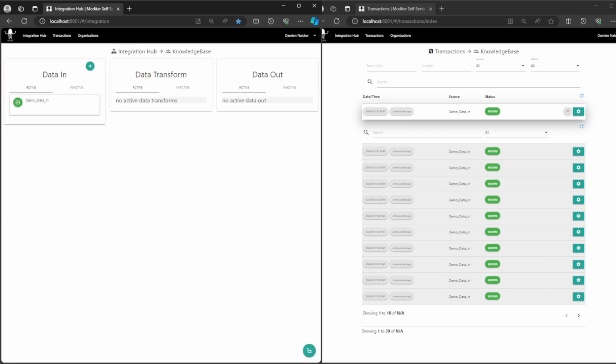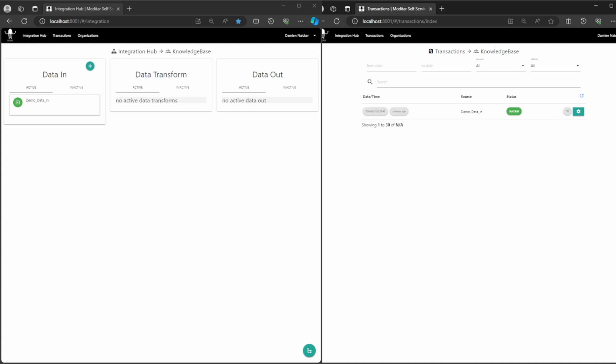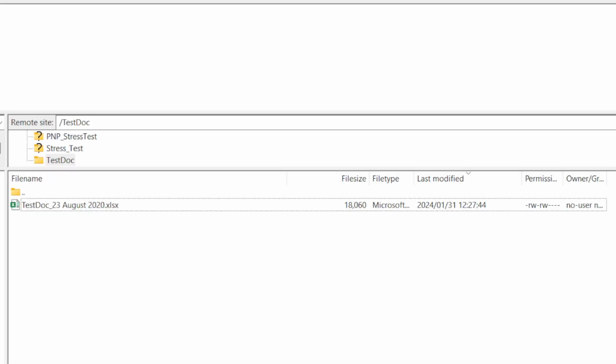That is correct. Now if we bring up our FTP, you should see that the file format was changed and a timestamp has been added to it, like so.